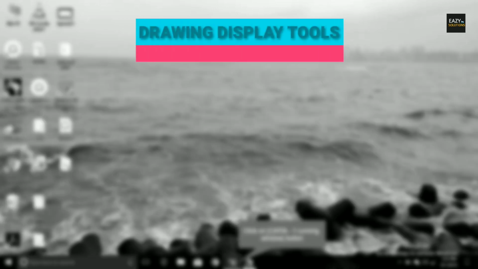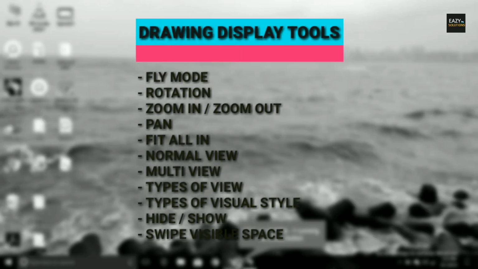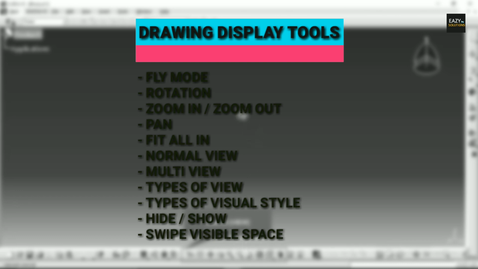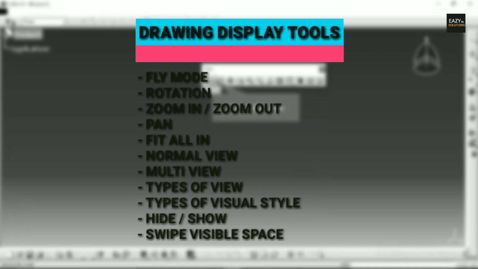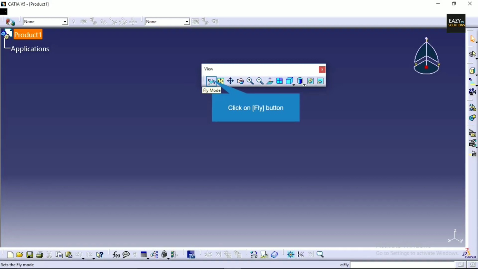Today we will be learning about the display tools. The following topics we will be covering today. Basically in this video we will understand about the view toolbar. The basic tools such as zoom, rotate, pan, normal view, hide or show and fit all can be seen in this view toolbar.